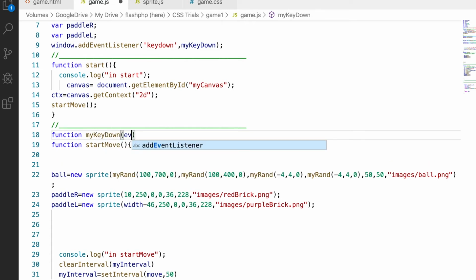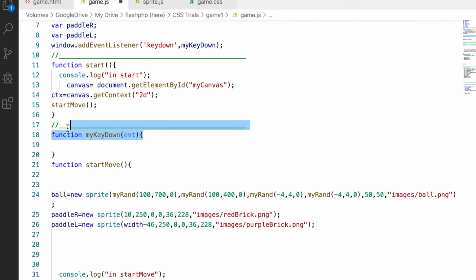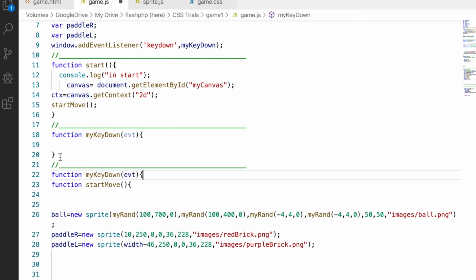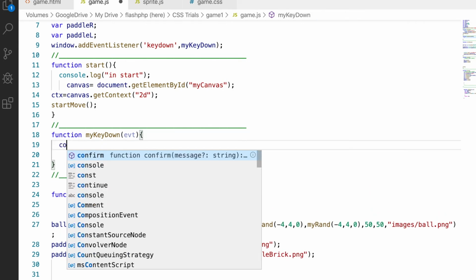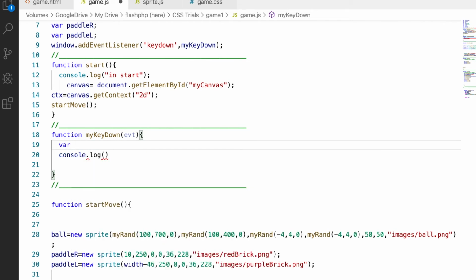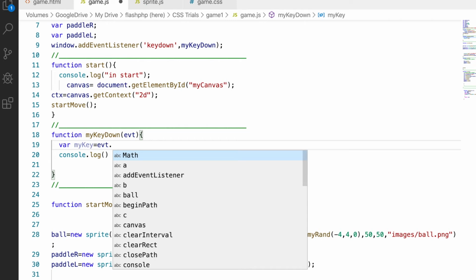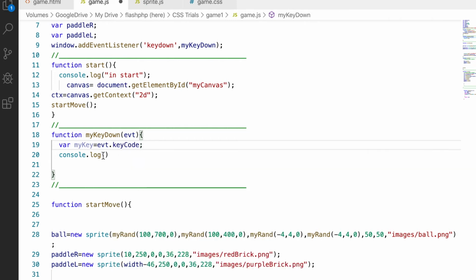myKeyDown. We're going to take an argument of an event. Whenever the window detects that you've pressed a key, it will trigger this event. It'll send an event argument, for example what key has been pressed, to myKeyDown. I like to put these little comments at the end of my functions, it visually separates the functions. All right, I'm going to make a variable. I'm going to call it myKey, equal to the event.keyCode. In the console log, we're just going to say we pressed, and then what the key is.